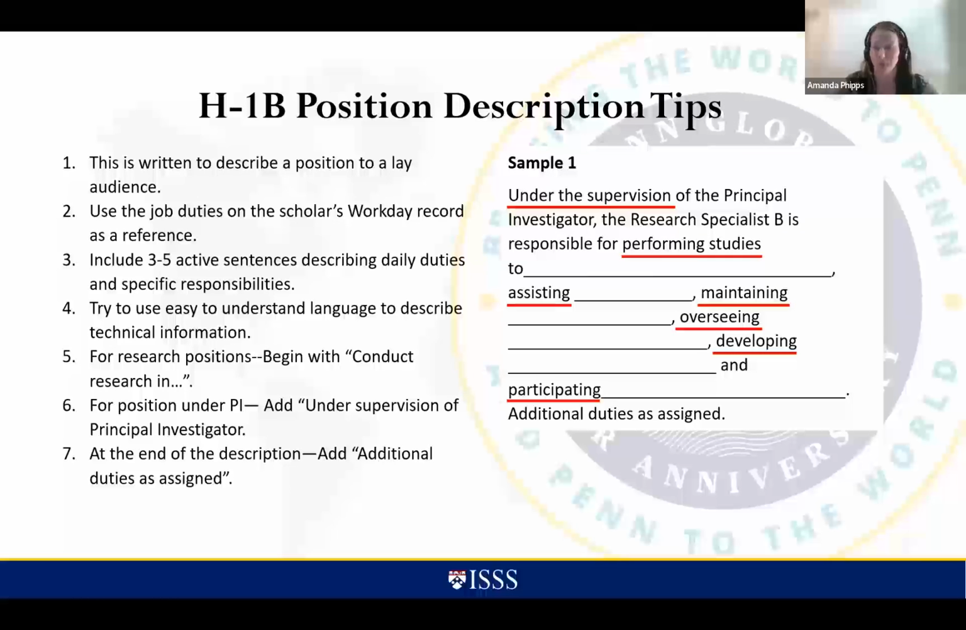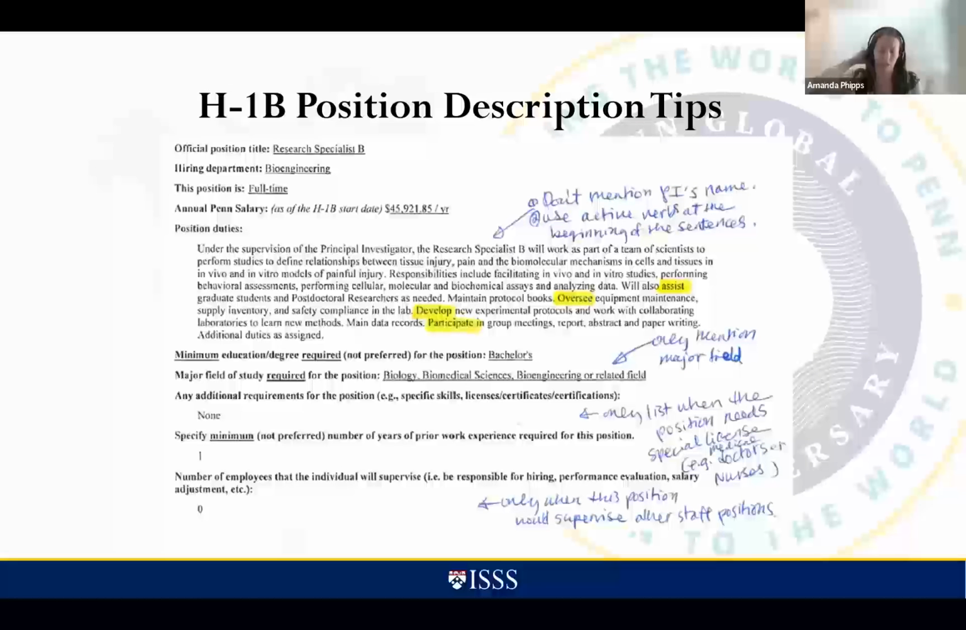A good place to find this information would be the Workday position description. There should be things in there about what the person will be doing and the requirements for the position. For this next slide, here's an example, and I will also ask Madison to give us some tips on how to obtain this information, because I think that could be difficult from the department side.